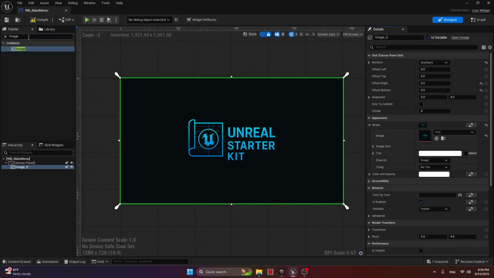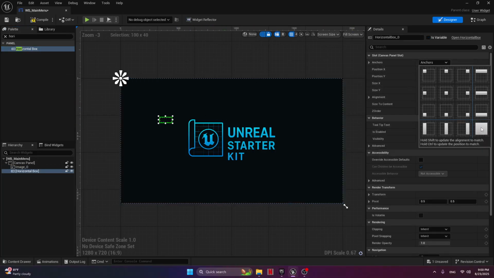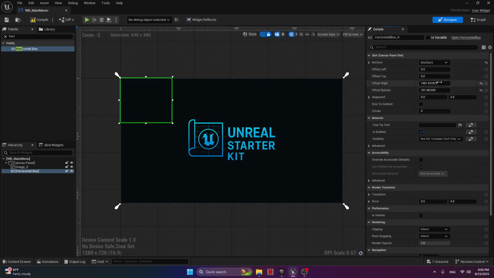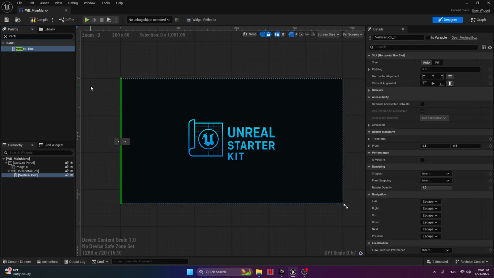Okay, the next thing I'm going to add will be a horizontal box. I like to keep things easy and in line without battling, so I'm going to use a horizontal box. I'll anchor it as well to the full screen and make all these numbers 0. Okay, the next thing I'm going to add in is a vertical box. I'm just going to add 3 of them in.